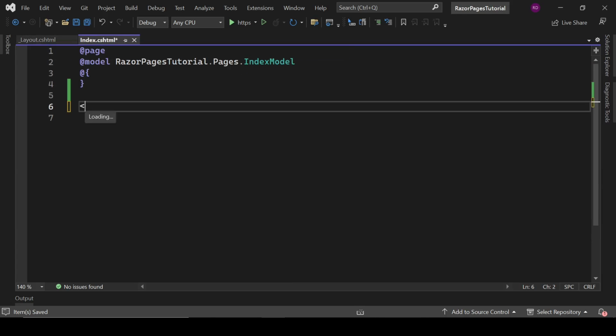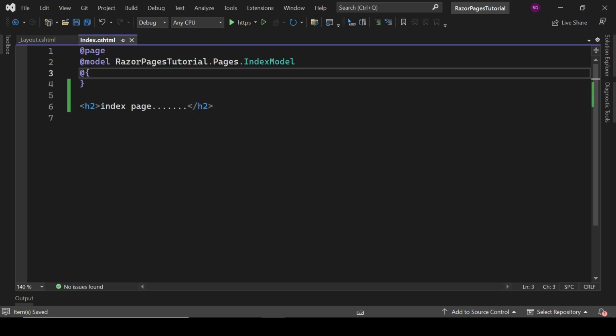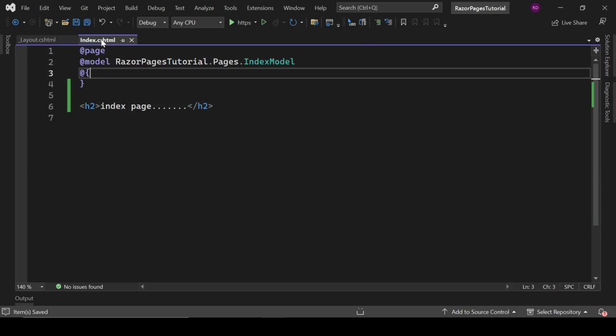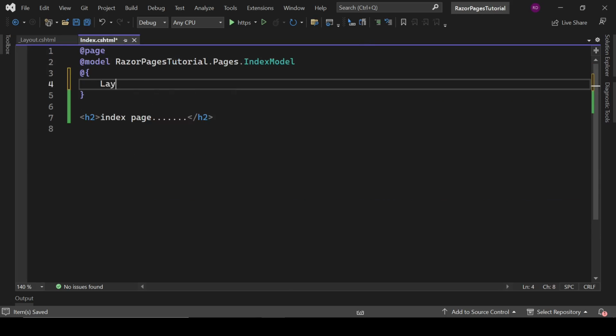So let's write here h2, hey, it is index page. Okay, that's it. Now how are we going to link our index page to this layout page? We have to write here Layout equals just the name of that layout, which is _Layout.